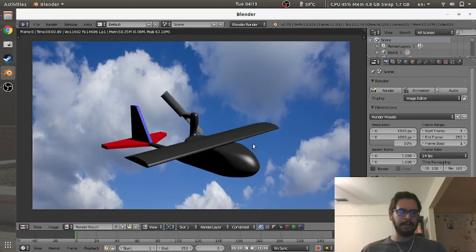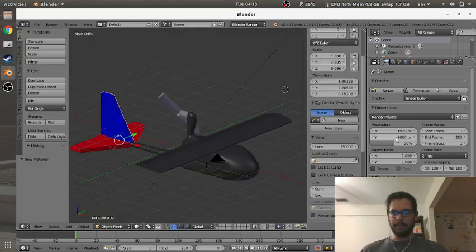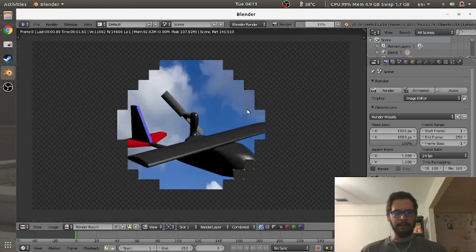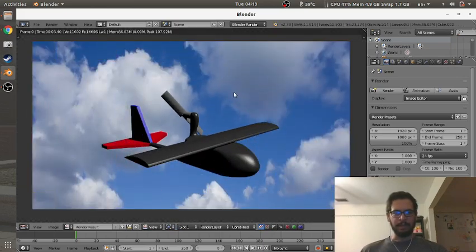And then there we go. There's my airplane. I think it looks very nice. Right now I've got 50% on the resolution. So I can scale that up to 100%, hit render again, and now it's going to be a little bit bigger. And so now I've got a really nice photo of my airplane.